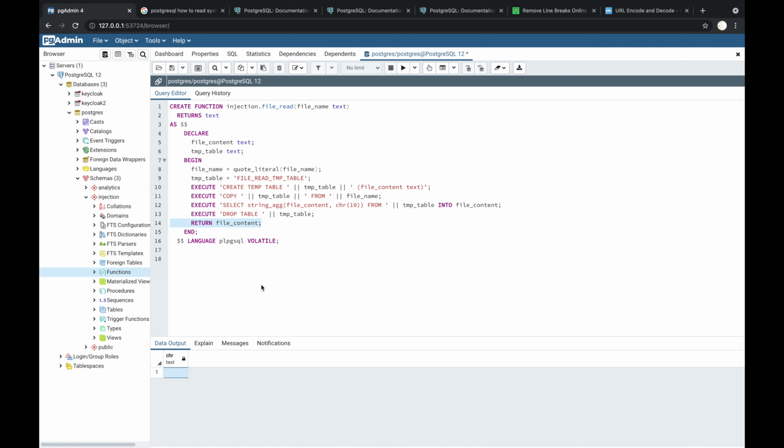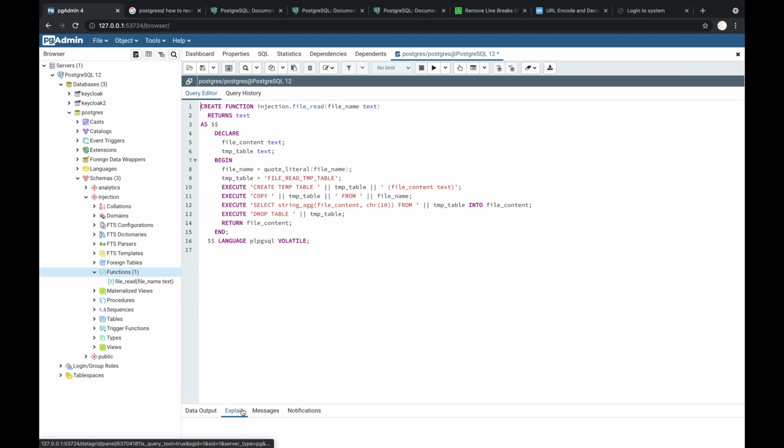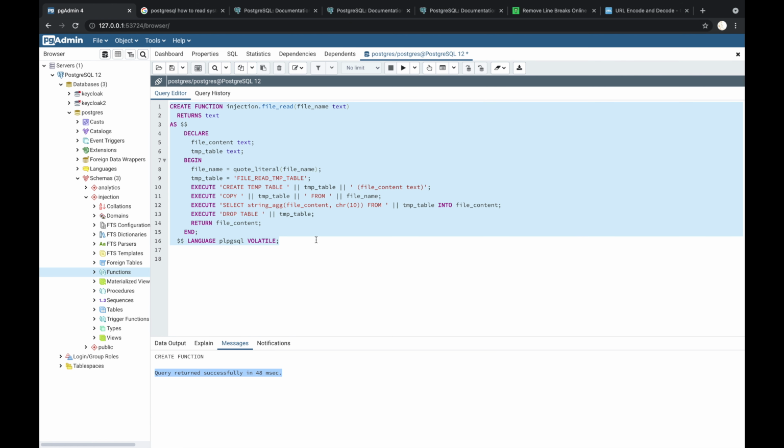As you see, I use the PL/pgSQL language to create this function, as it is stated at the end of the create function statement. Alright, let's create this function in PostgreSQL. As you see, the function is listed in the functions section of the injection schema. Now if I run a select statement for this function, I can read the content of a file.